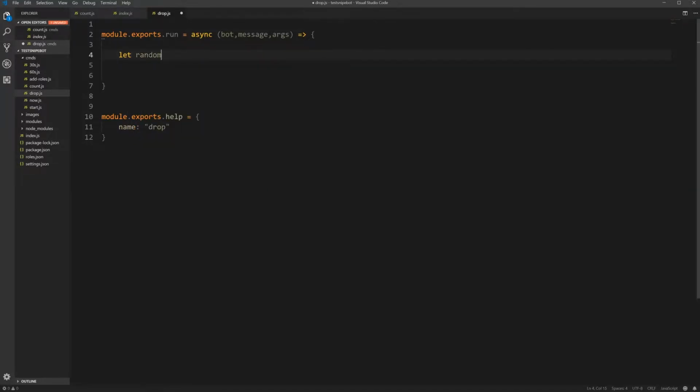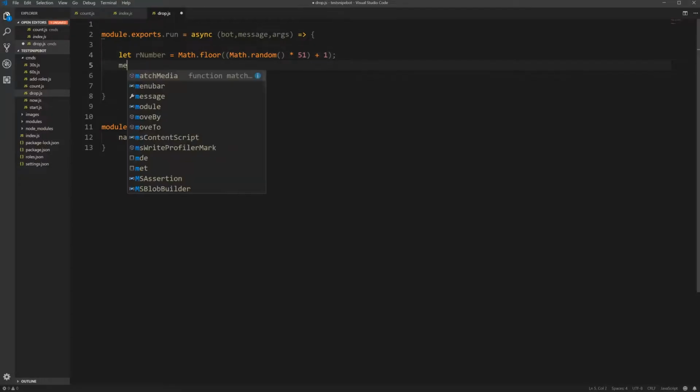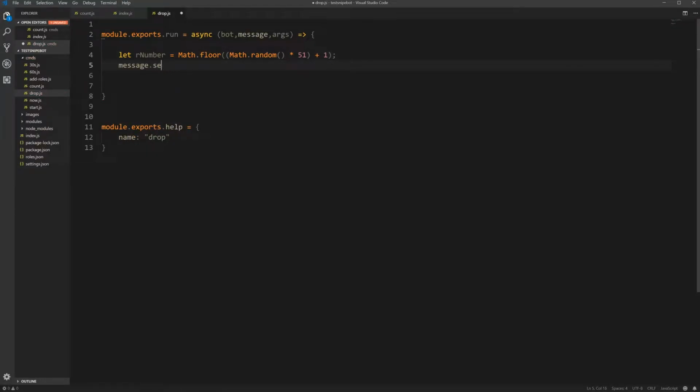So I'm going to put let random, well, I'm just going to put our number is equal to Math.floor, and we're flooring a Math.random times 51. I'll explain that later. Plus one. Alright, and then I'm going to do message.channel.send, going to send a message here. So random drop, and over here I'm going to put a file. Go to files, open a square bracket, and here I use the apostrophe. I'm going to zoom in as much as I can.